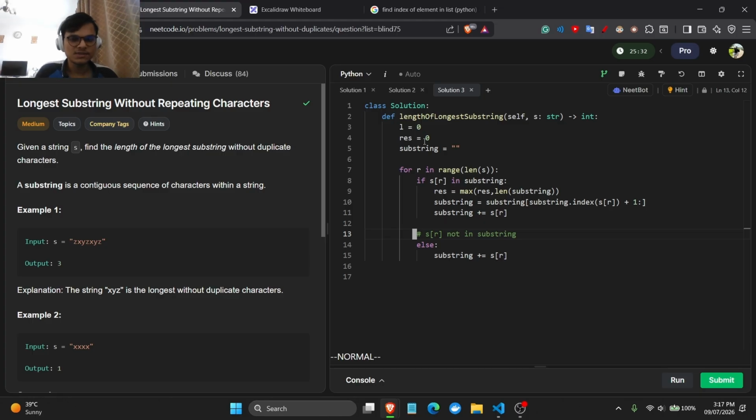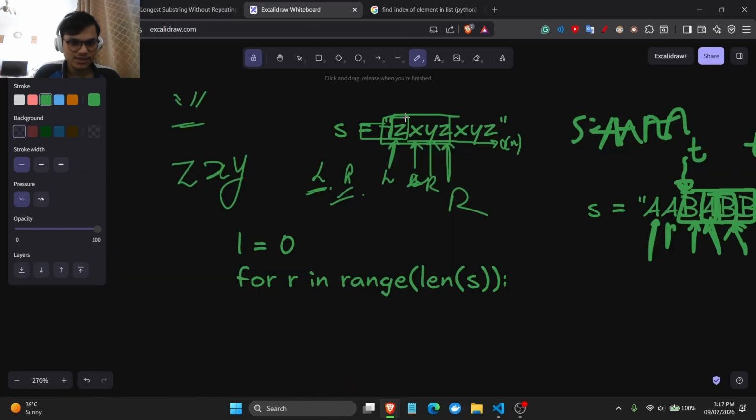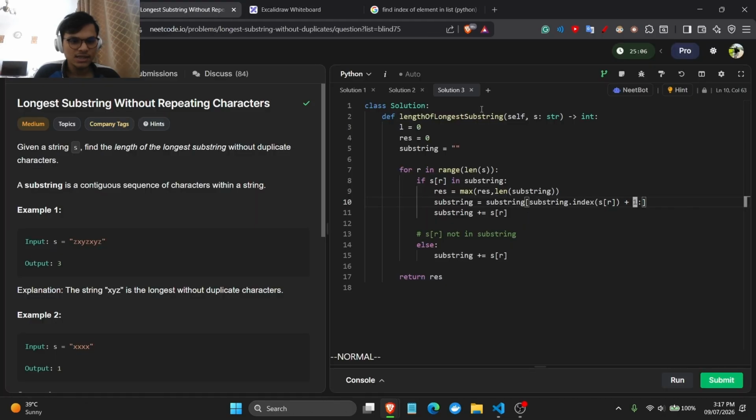I think that makes sense. So what we are doing is, for sr in substring, we find out the max, right? And we say substring is equal to substring dot index of sr, because that's the one that is repeating, plus one. So we take anything including this, and before this is not taken, so we only take whatever this is.